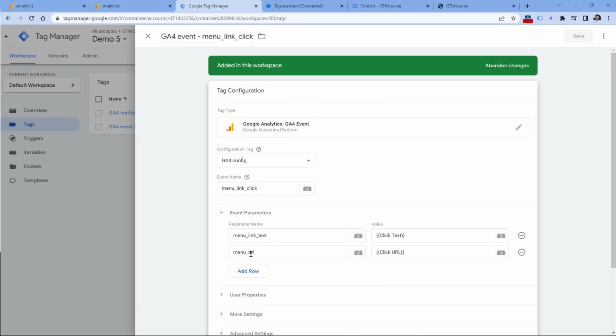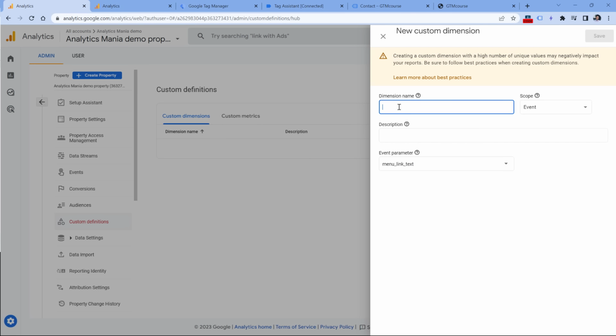And here are those two parameters that I have to register. So I will click the first one, copy, and then paste it here. And I will give it a name, let's say menu link text. The scope must be event and click save.